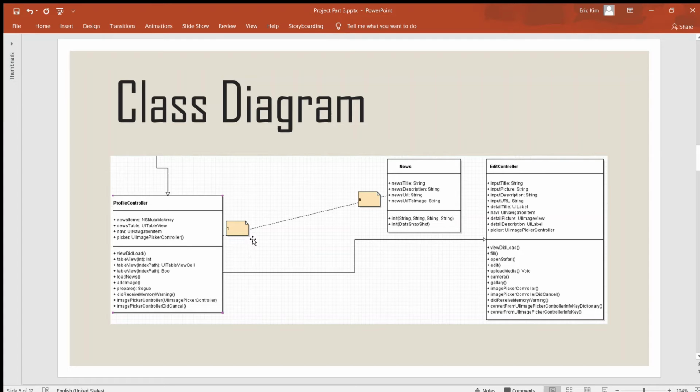From the news table, the profile controller, you have the option to delete saved news articles. All you need to do is swipe left. And from there, there's not much else to do except you click on an image and you go to edit controller. From edit controller, it looks a lot like the previous save controller, except instead of the save button on the upper right, we have an edit button on the upper right.